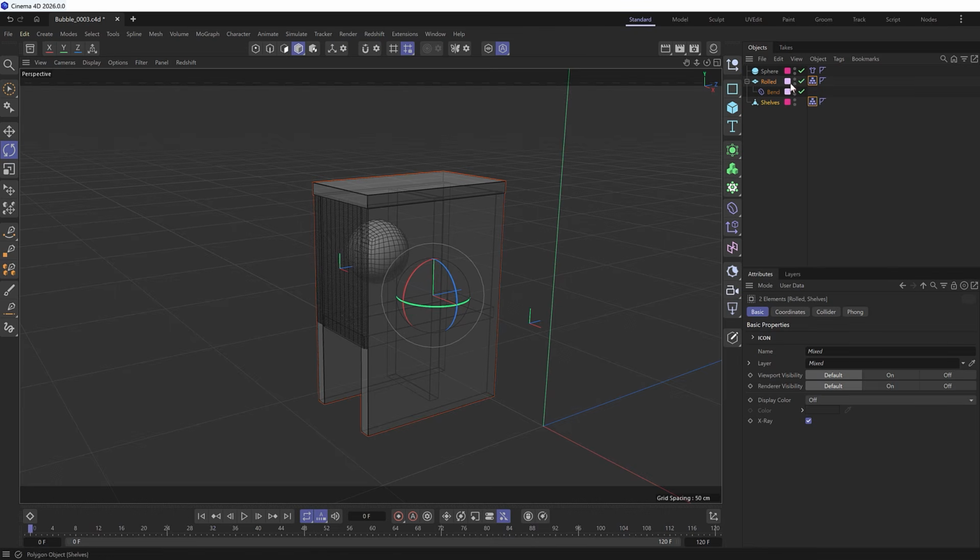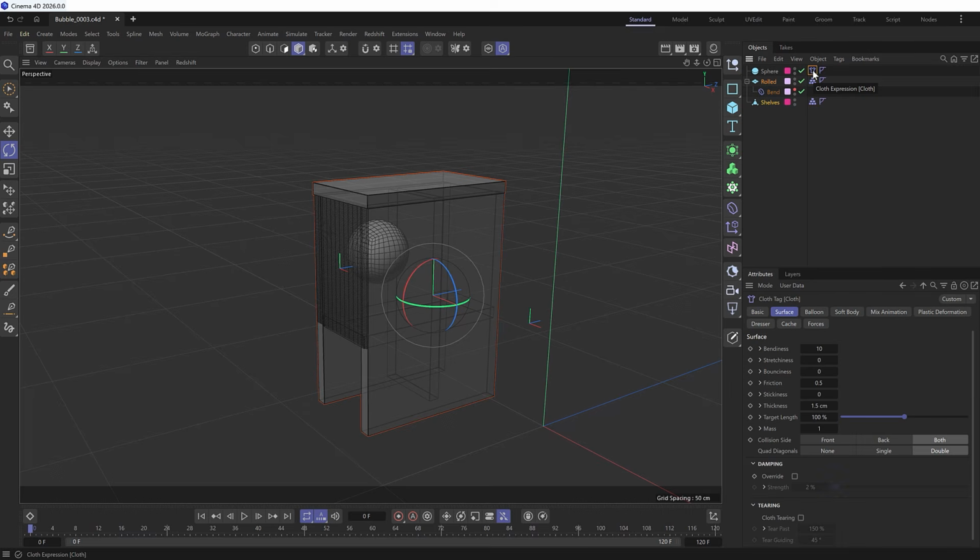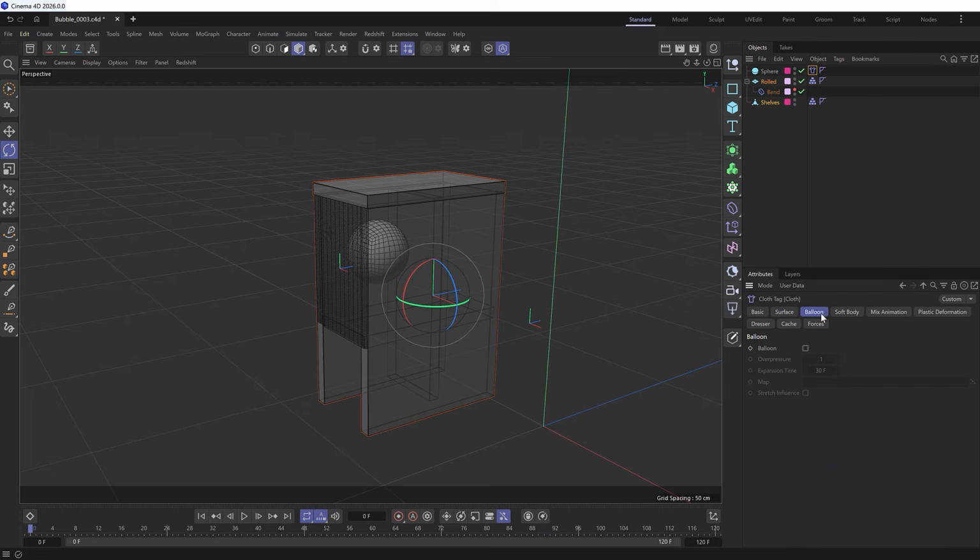So I'll need to tweak the settings in our cloth tag. Let's start over in the balloon tab. Let's enable this. And then I want to give it some pressure. So I'm going to increase this quite a bit. And this is saying over the course of 30 frames, give it this much pressure. So let's see what that looks like. Now it drops, then starts to inflate.